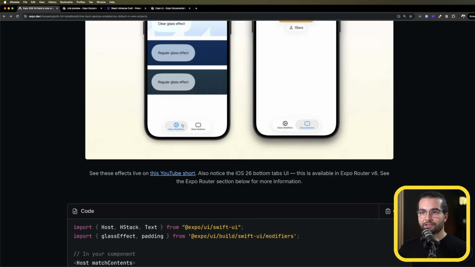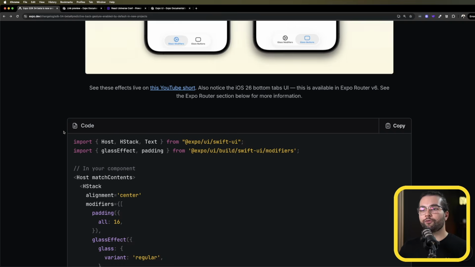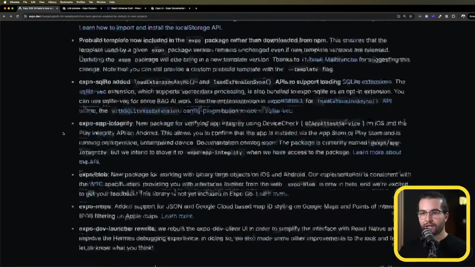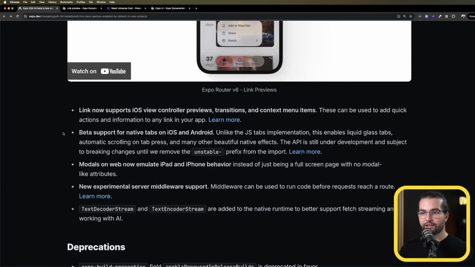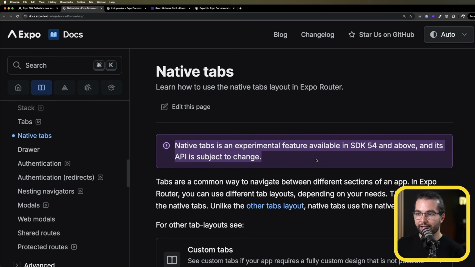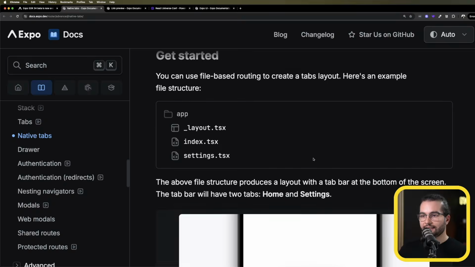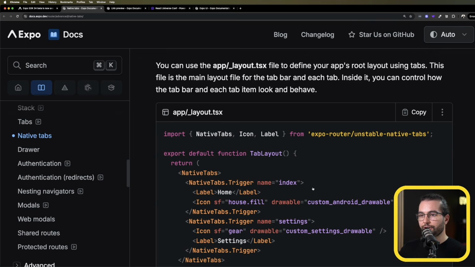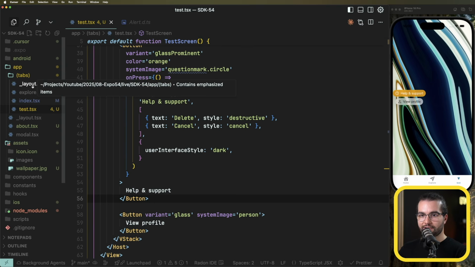Now going back to our documentation, another thing that I want to show you when it comes to native glass is actually coming from Expo Router. So let me scroll down here and we see that Expo Router has beta support for native tabs on iOS and Android. Let's go ahead and see what that means. Native tabs is also experimental at this moment, and it allows us to render native glass tab navigation on iOS. For that, we're going to import from Expo Router /unstable native tabs. It's unstable for now, later on it's going to get stable at one point.